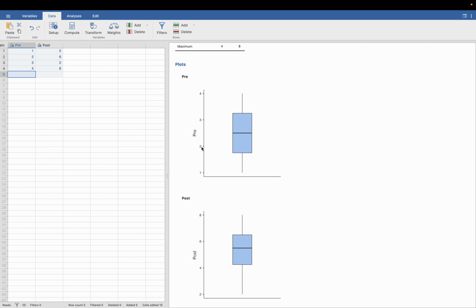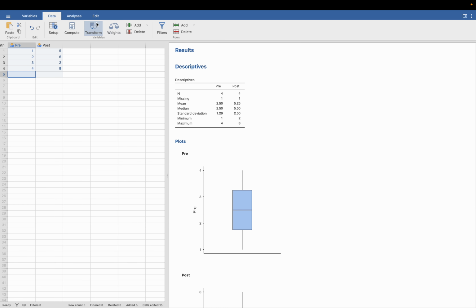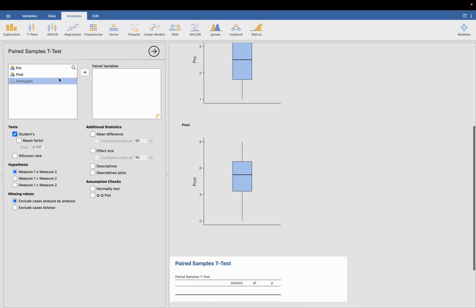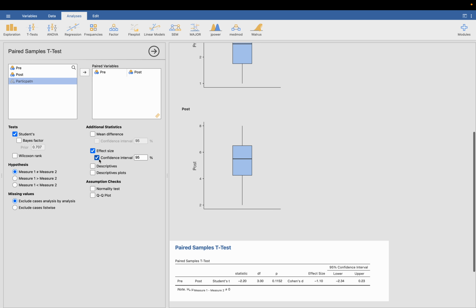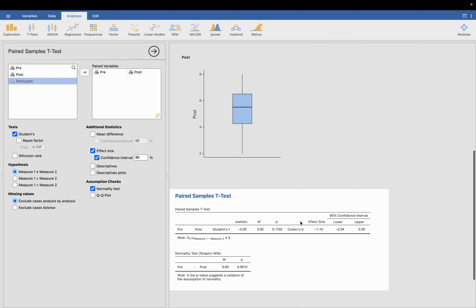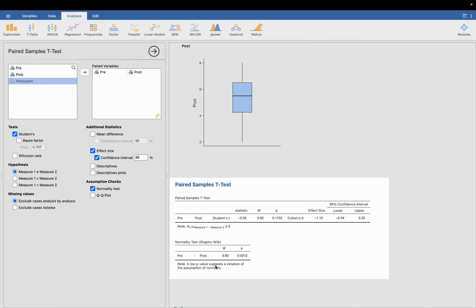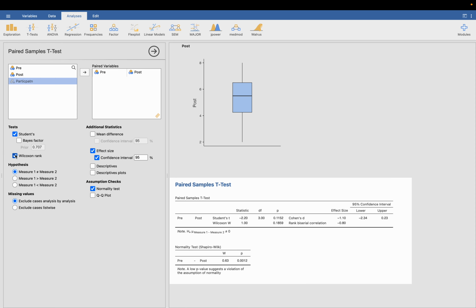Now, the next thing we have to do is check our data for normality. The data are expected to be normally distributed. We can check for that with a very simple test in our analysis. So analysis, t-test, paired samples t-test, pre-post, effect size, everything we're supposed to do, we put our normality test in there. It says a low p-value suggests a violation of the normality assumption. In that case, we got to use the Wilcoxon rank test.